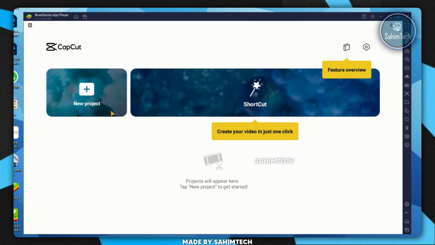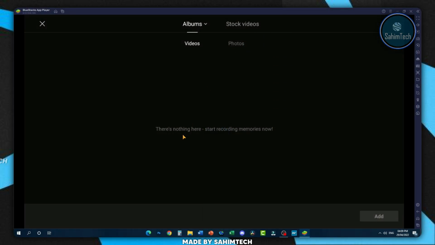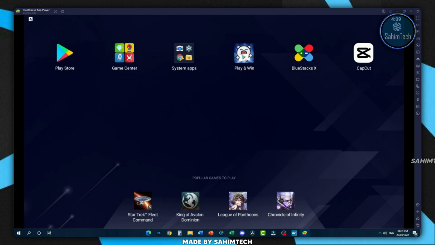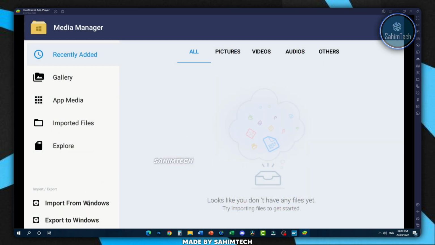Let me just go ahead and click on new project, and if I click on allow over here, now here, as you can see, it says no, there's nothing here, start recording memories now. That is because there isn't a single picture or video on our virtual machine. So go ahead and click on the home button over here, and just go ahead and open up the system apps folder, and open up media manager, and then go ahead and click on import from Windows.